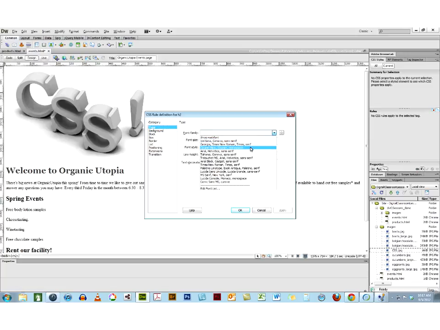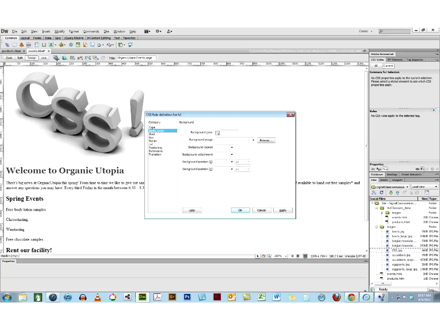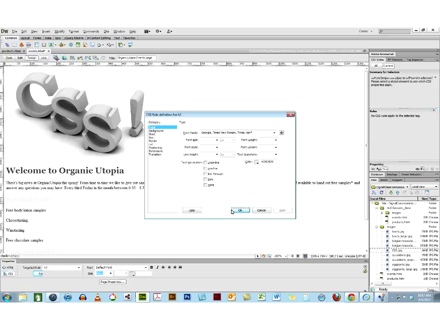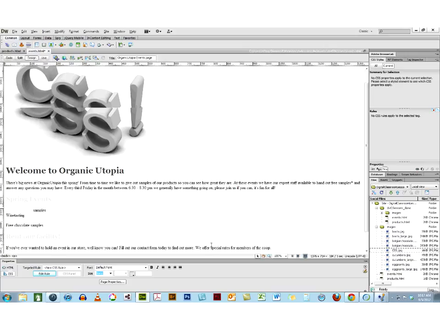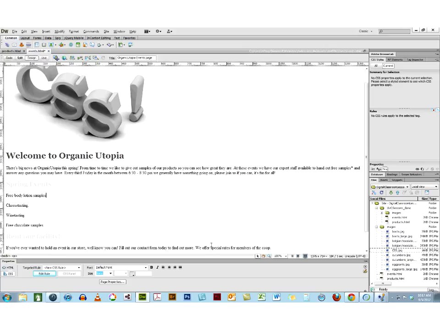I don't like to use too many different font families, so I'm going to use the same font family for this. But I'll make the text color different. I'll make it a lighter gray. And I'll click on Apply. And there we see Spring Events as well as Rent Our Facility has changed to that lighter gray.